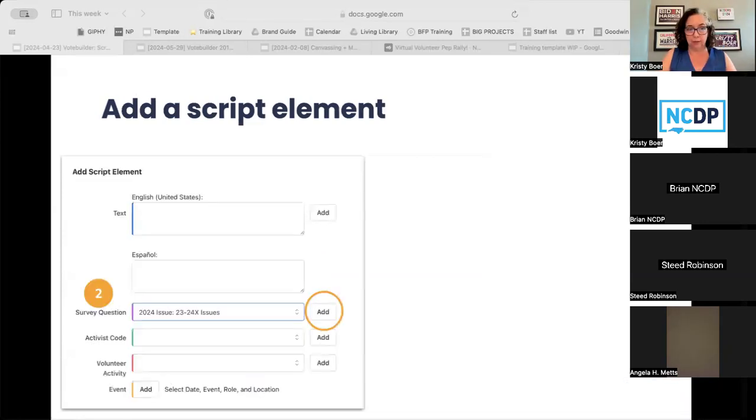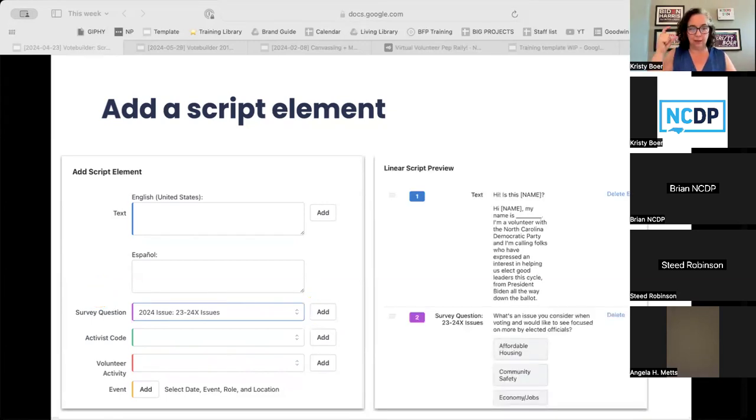So I've added that introduction, and now I'm going to add a survey question. In this case, I'm asking what issue matters most to people, which is a survey question we have in Votebuilder. It is 2024 issues, 23-24X issues. That's the name of the script. So I'm going to select that and hit the add button. Now you can see the first box was the text. The second box is this survey question. What's an issue you consider when voting and would like to see focused on more by elected officials? And then there are quite a few options for that specific survey question.